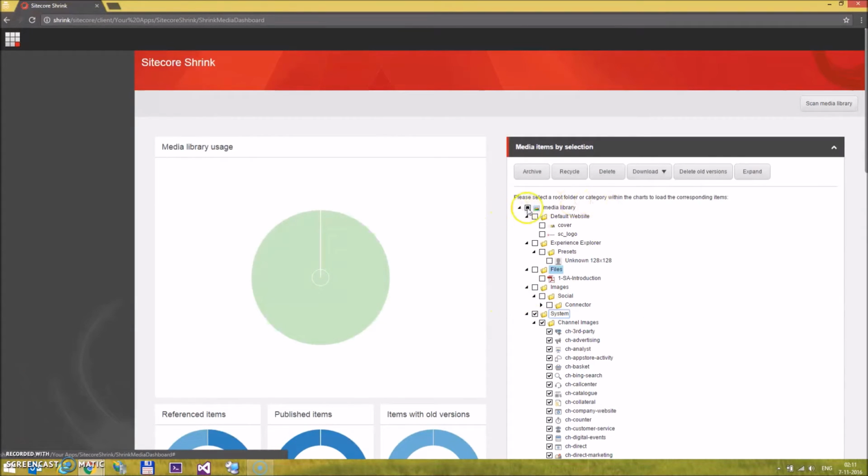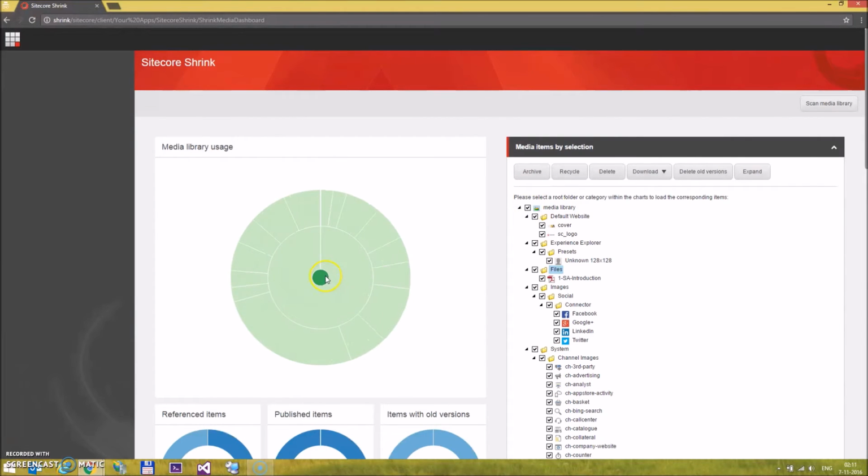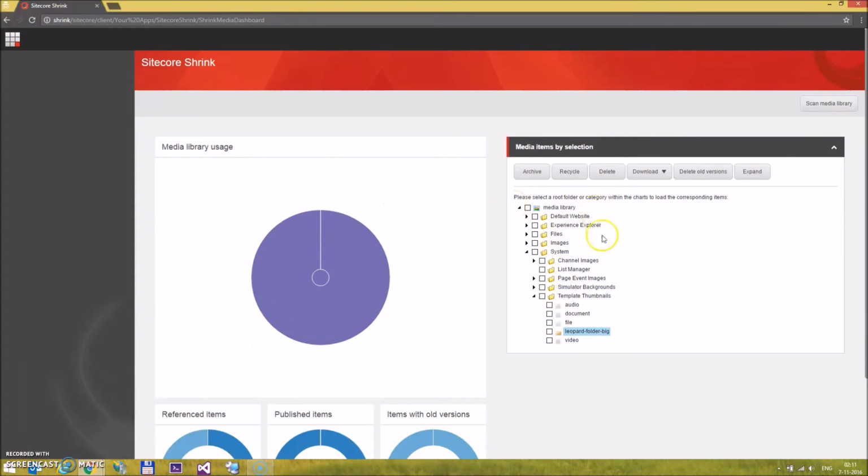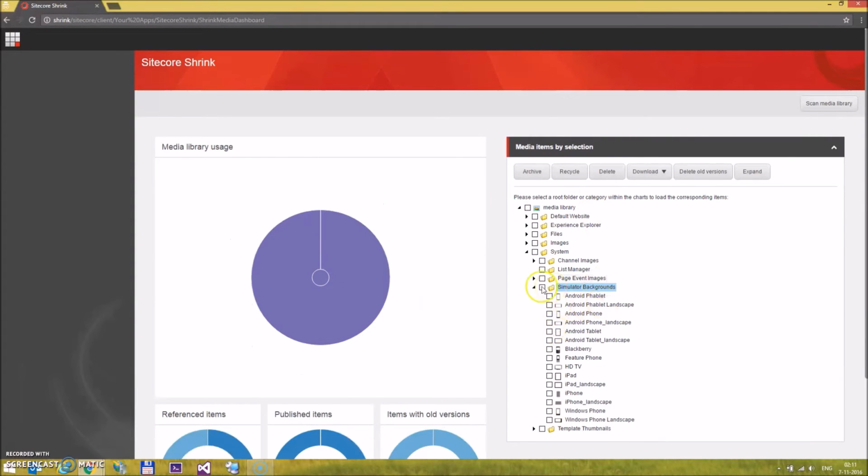So the best thing you can do is you can either expand your whole tree and just click the root item to select all, or if you want to only download this section, you can do it like this, or you can navigate to the right folder via the sunburst chart and select it over here, and then you can do it like this.